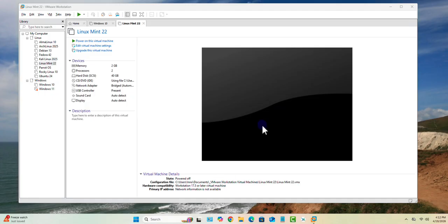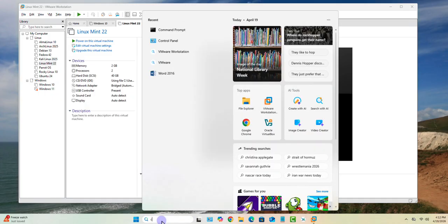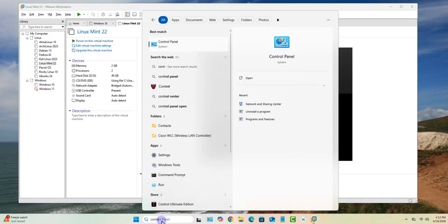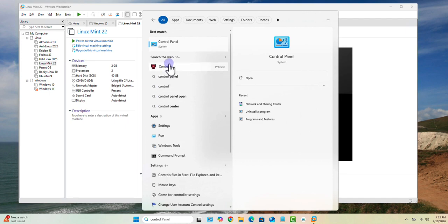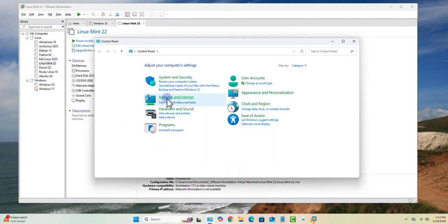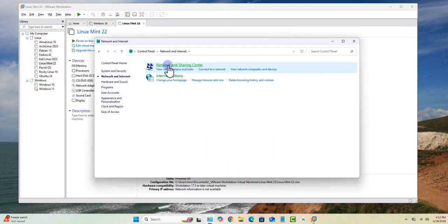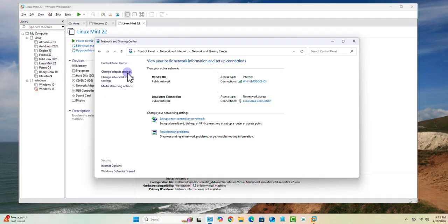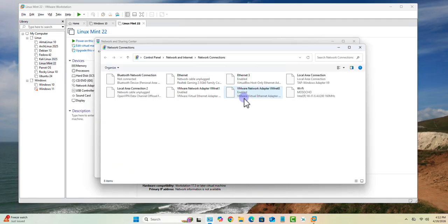You can also use the control panel to determine the name. You can search for control panel. Click on network and internet. Then go to network and sharing center. Next, go to change adapter settings. Here you'll see a list of all the interfaces on your host machine, including the Wi-Fi interface.